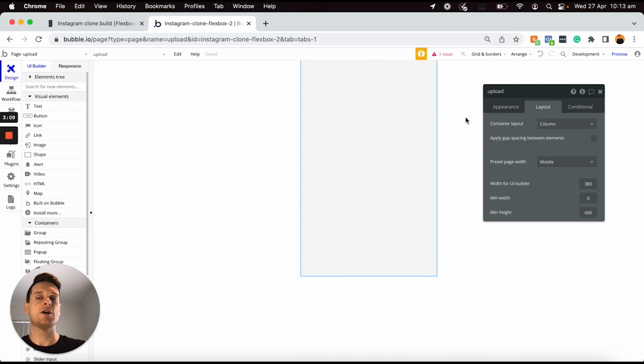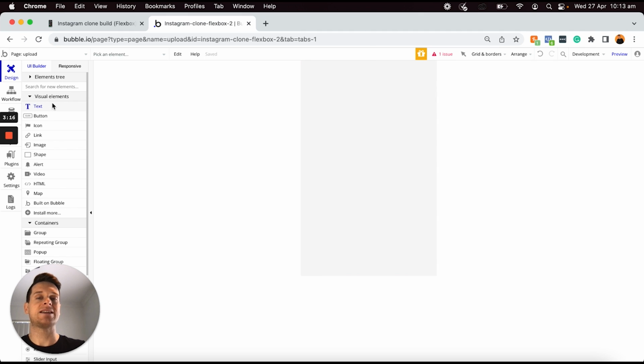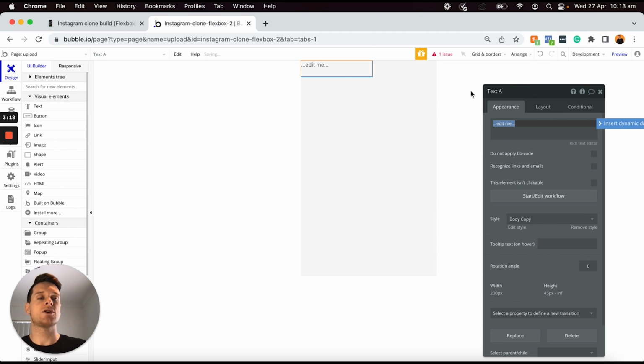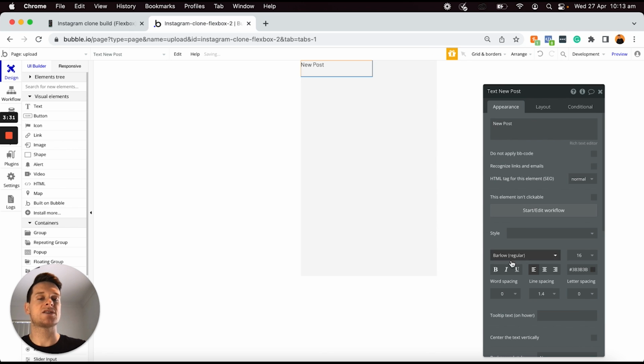And from here, the very first element I'm going to add onto this page is just a heading element at the top. So I'm going to head to my visual elements and I'll choose to add in a text element. And this will display the words new post. I'm going to want to update the styling of this element. So I'm going to choose to remove the style here. I'll choose to bold the formatting of the words within this element. And then I'm going to align the text within the center of the element itself.